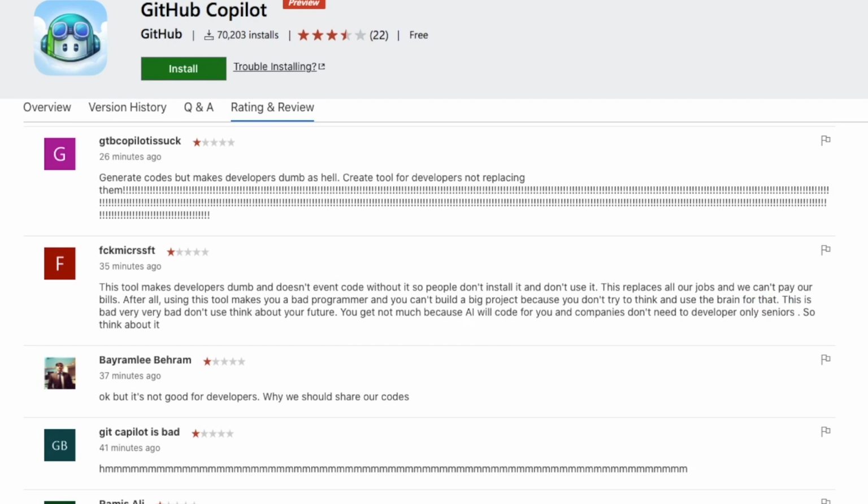"Fuck Microsoft" says, "This tool makes developers dumb and doesn't even code without it, so people don't install it and don't use it. This replaces all our jobs and we can't pay our bills. After all, using this tool makes you a bad programmer and you can't build a big project because you don't try to think and use the brain for that. This is bad, very, very bad. Don't use, think about your future. You get not much because AI will code for you and companies don't need two developer, only seniors." So think about it. That is worth thinking about.